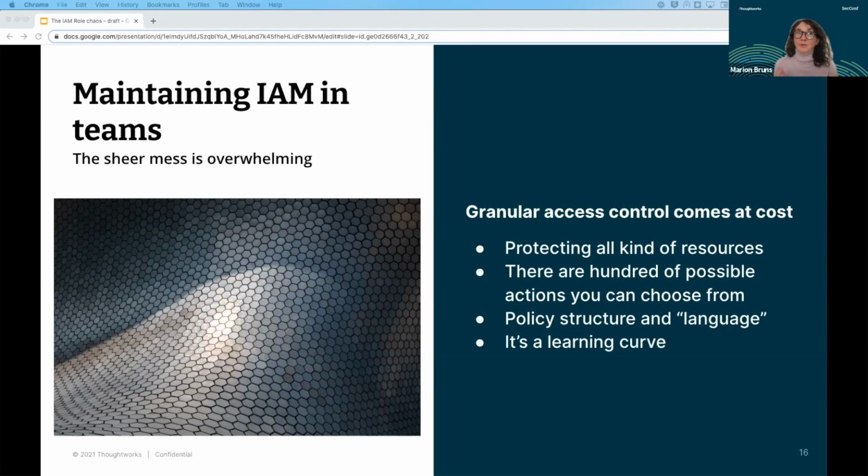Also, the policy structure and language, in quotes, is sometimes a little bit strange. You can deny, you can allow, there are NotActions and Actions, and it's sometimes quite confusing. Therefore, there is a certain learning curve to get into that one.